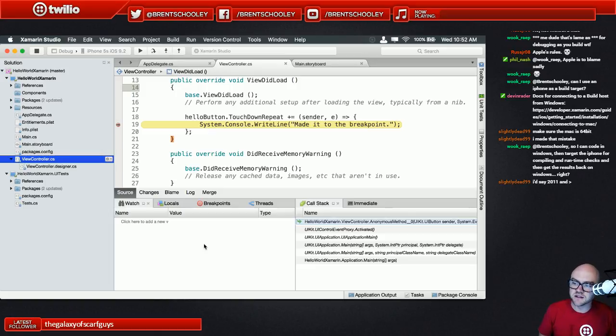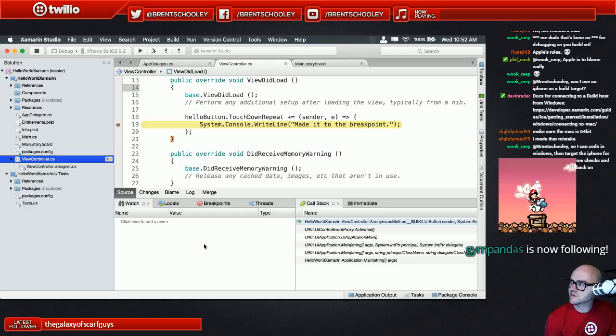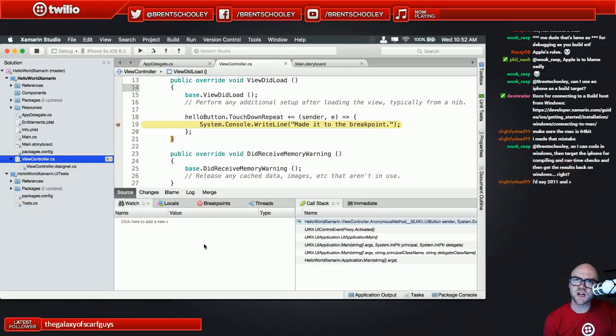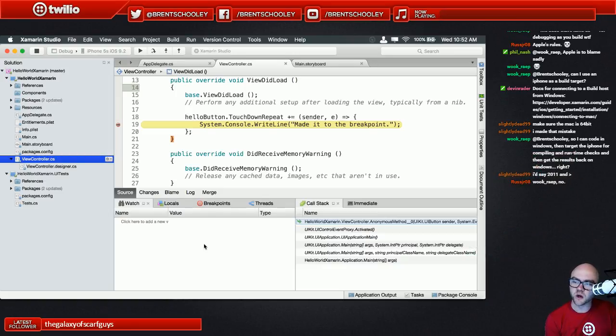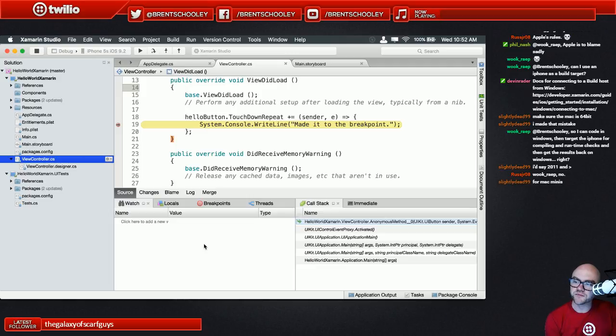Slightly Dead's right. I think the 2011 Mac Mini or later would probably be a good target for the build host. In the Xamarin forums, Jim Pandas, thanks for the follow. I would say that the Xamarin developer forums are great, and there's probably a question on there somewhere that'll let you know what the best Mac Mini to use is for that.